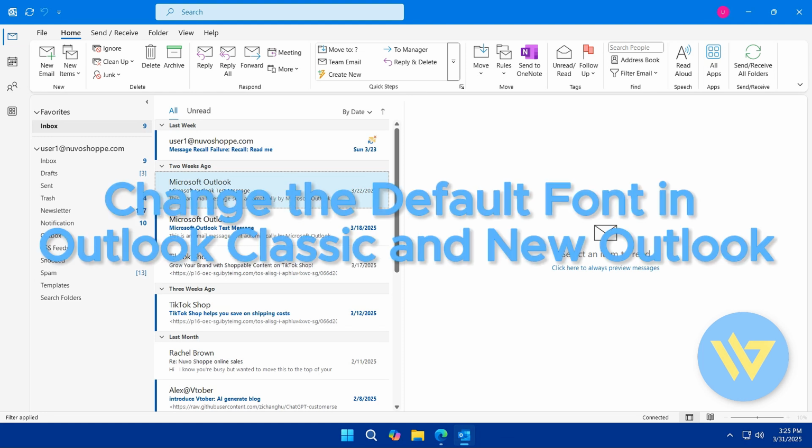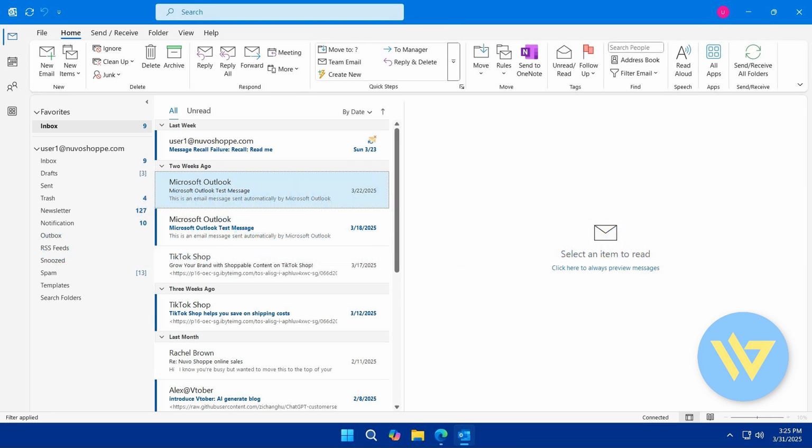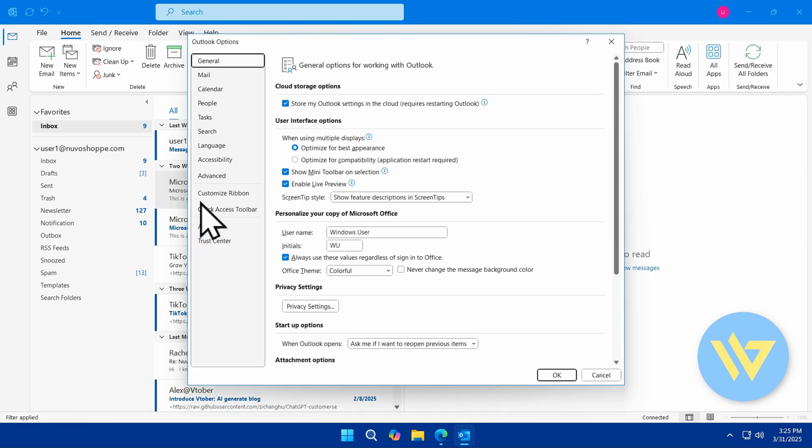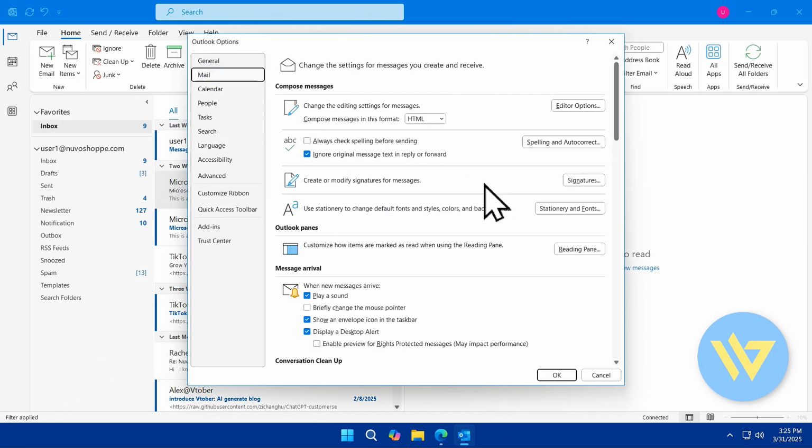In this video, I will show you how to change the default font in both Outlook Classic and New Outlook. In Classic Outlook, go over to File and then click on Options at the bottom. From the next screen, click on Mail, and from the middle, click Stationery and Fonts.